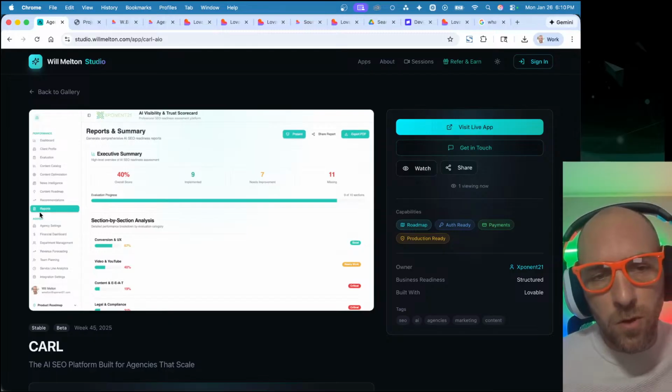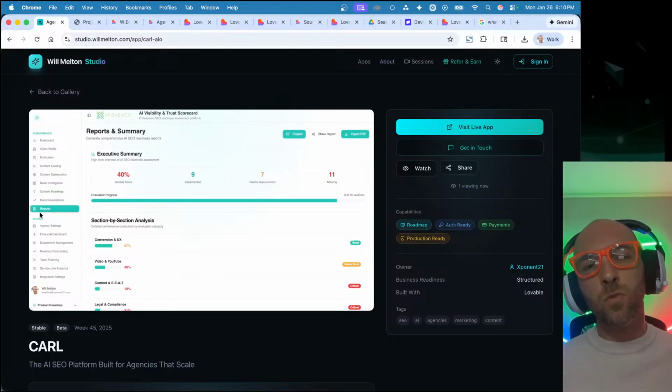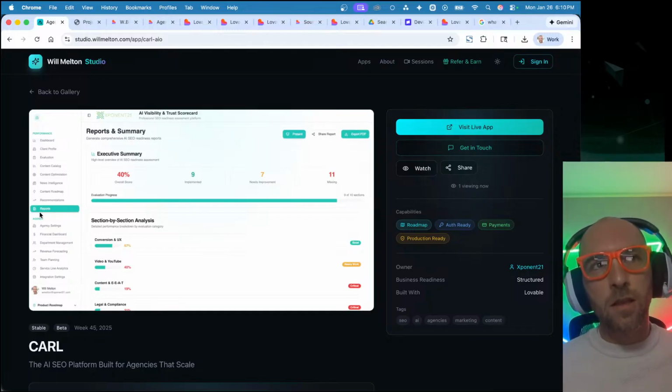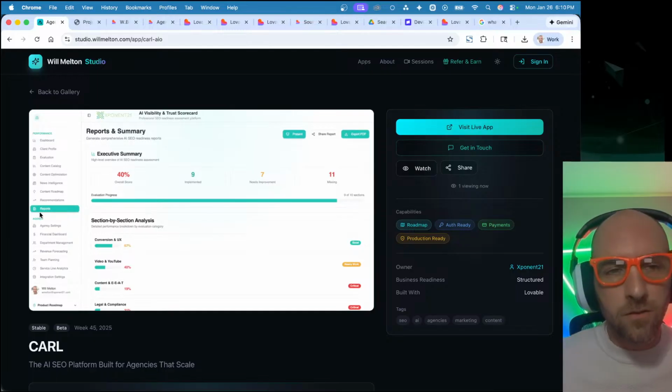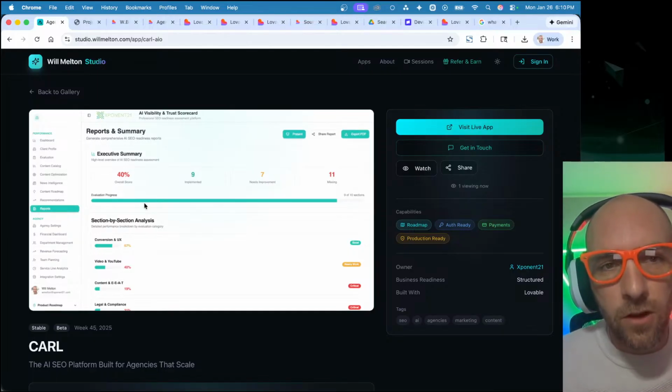recommendations, reports, so many different things that go into the work that we do, that we felt it was appropriate to build an application that would help us in the aid of delivering that. And we're building this for other agencies too.